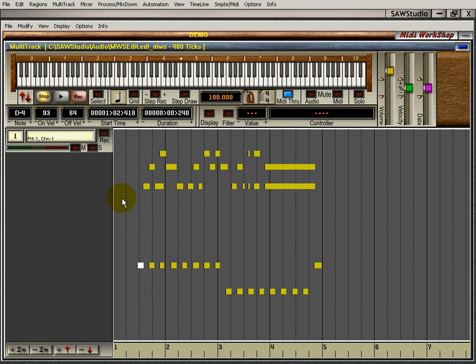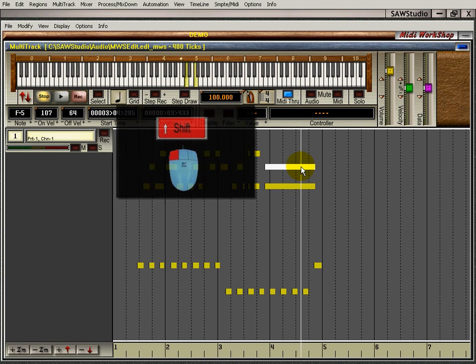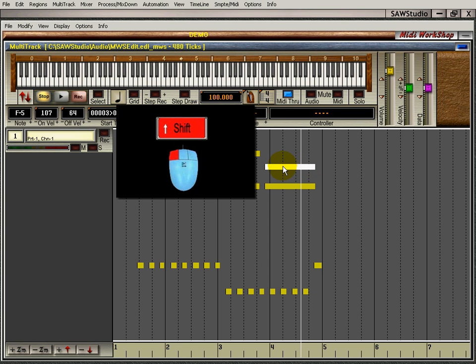Okay. Now, what about moving notes and editing them? Well, one feature that you've noticed in the multi-track, this SAW multi-track, is the same as here. And this function that I'm showing you is the same for moving notes and control data. And we'll get to the control data later. But if I select that note and I press the shift key, what does shift mean? Shift means shift right or left.